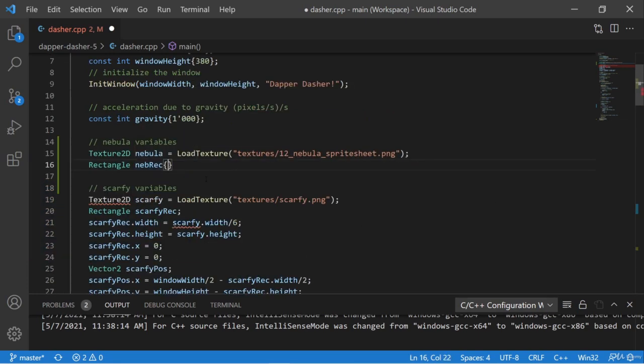Now let's initialize nebrec with some values. Remember, it's x, y, width, and height. For x and y, I'm going to initialize this with values of 0.0 for each one. Now for width, we need to get the width from the nebula texture 2D. Now take a look at how we got the width from the Scarfy texture 2D when we initialized scarfyrec.width. We divided by 6 because Scarfy's sprite sheet has 6 images across, but remember, the nebula sprite sheet is an 8x8 sprite sheet. So what are we going to initialize the width of our rectangle to?